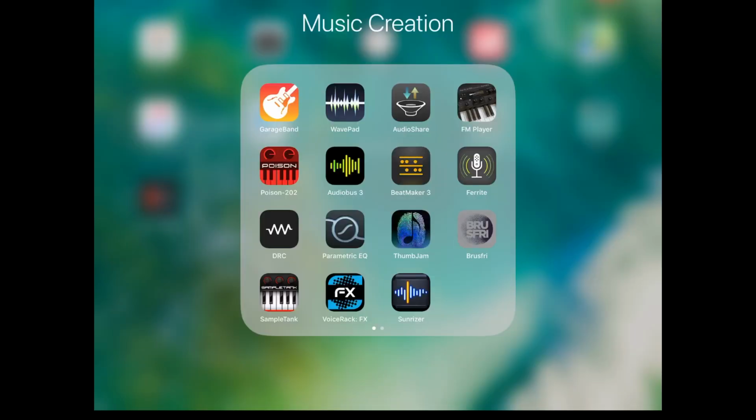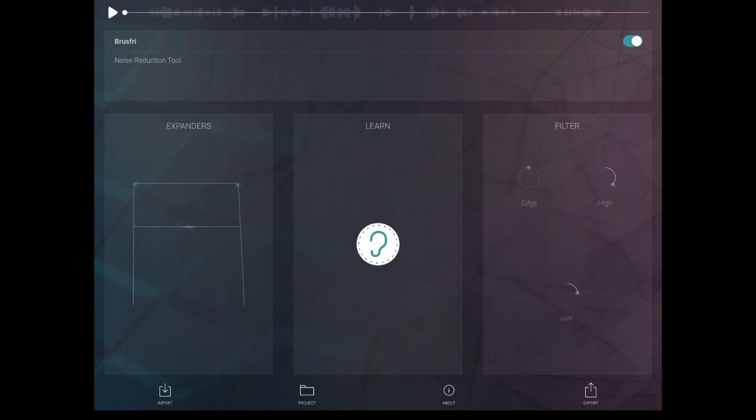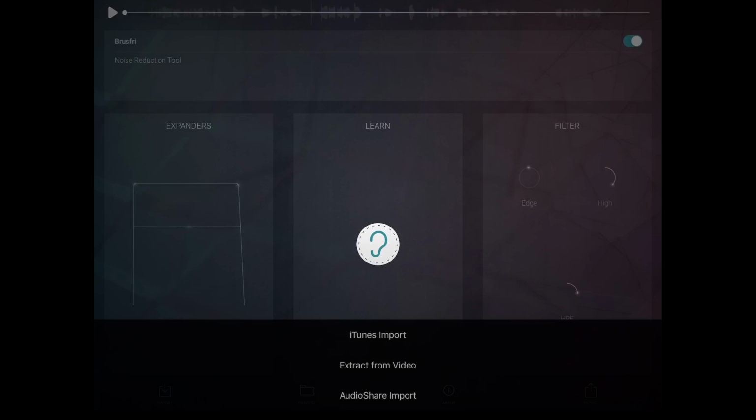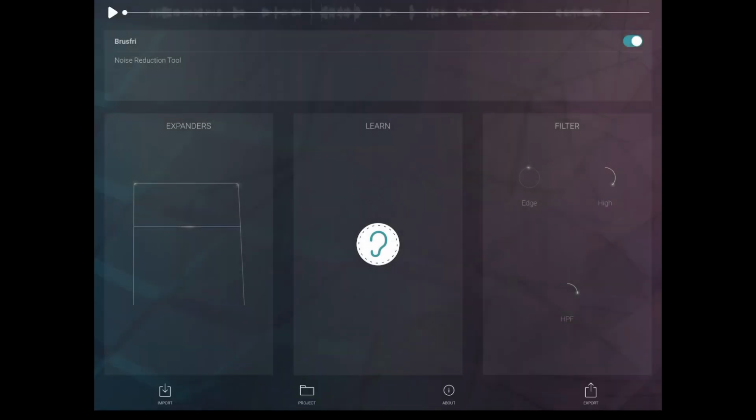So let's jump over into the standalone version of Brusfri. As you can see, it's the exact same app except that it's loaded full screen. It's got all the same controls, and what you do is you import your audio by clicking on the import button, and you use one of those options, whether that's to extract it from a video, audio share, or from iTunes. I've got some audio loaded in, so you can see that at the top bar here.